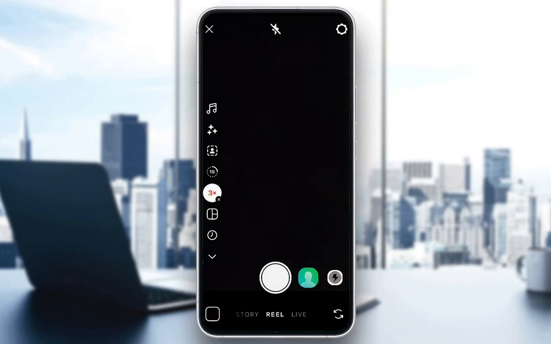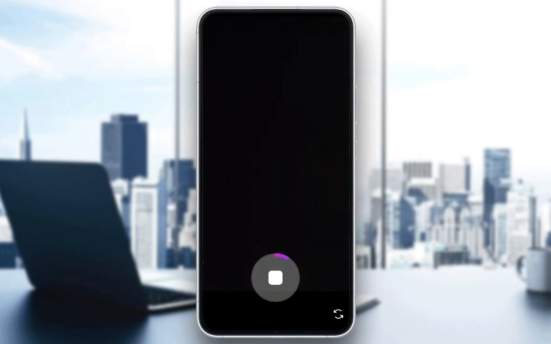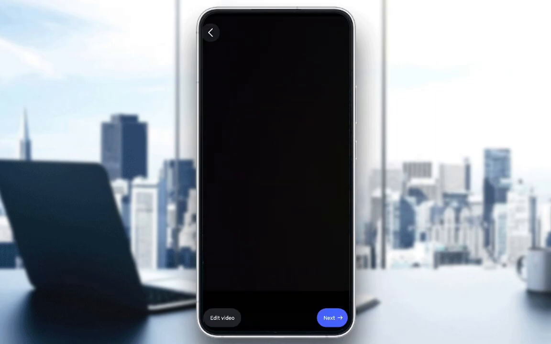So all you need to do is select 3 times speed, and then you can either record your own video or upload one from the gallery. I'll just record a quick video myself like this. Of course, you can set it up to last as long as you want, for up to 90 seconds. Then once that's done, just go into next.